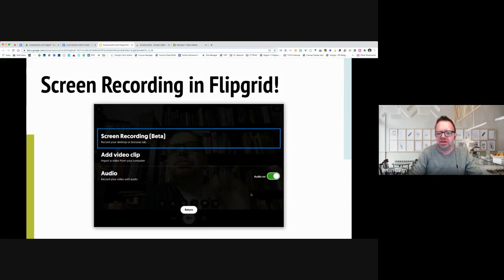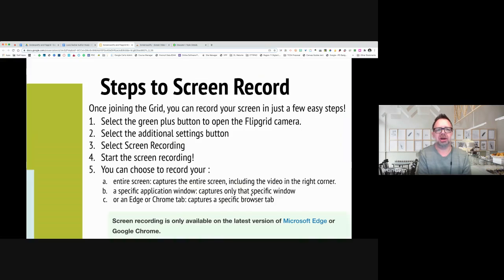So the features for screen recording in Flipgrid are awesome. Also, it hosts it for you, meaning it houses the video on Flipgrid. And all you have to do is share a link or embed it in Canvas, right? So just like Screencastify housed your videos in Google Drive, Flipgrid houses your videos on Flipgrid, okay?